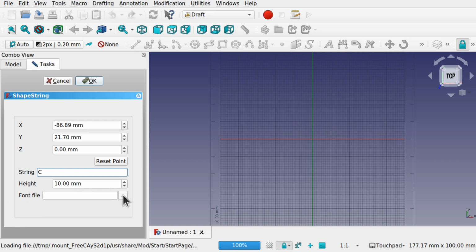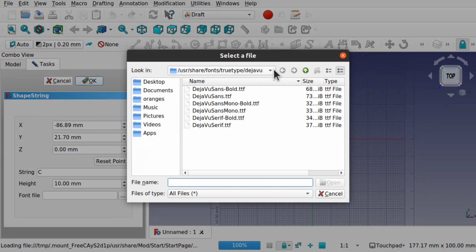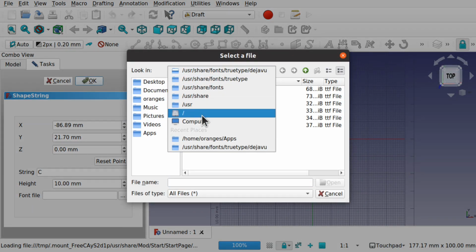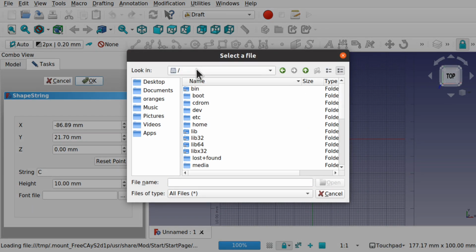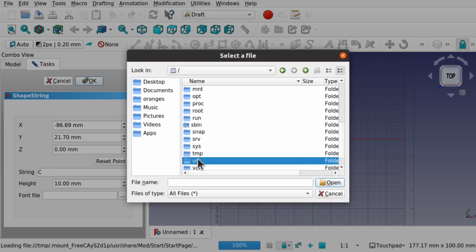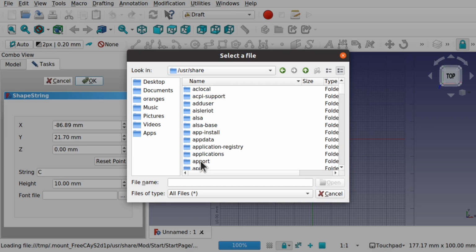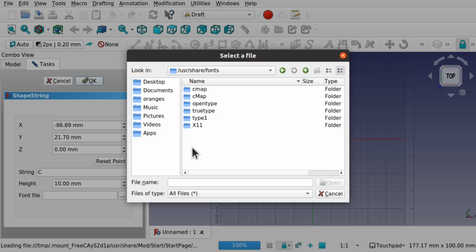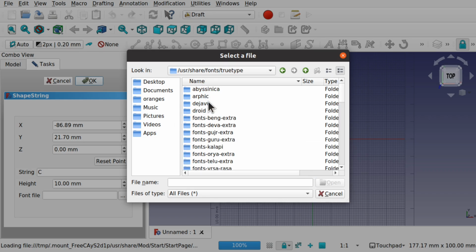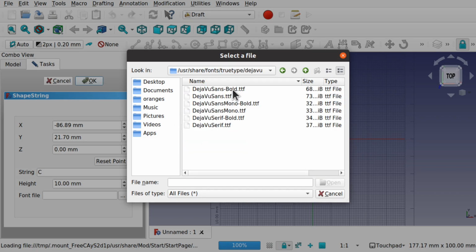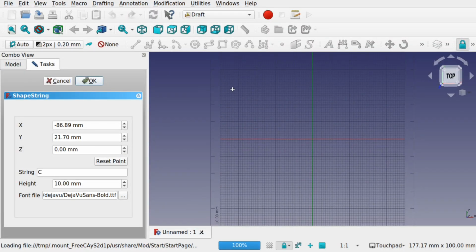Font file, I can click on this, and we need the true type font. So I'm on Linux, so I need to come to the root directory. I need to come down to users and then share and then down to fonts, true type, and then select a true type font. So I'm going to go for DejaVu Bold.